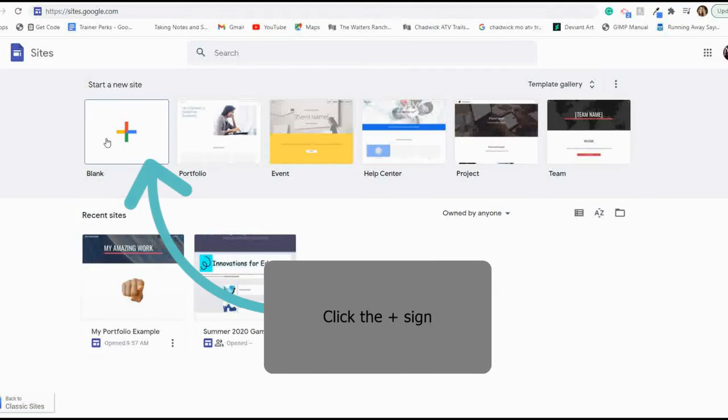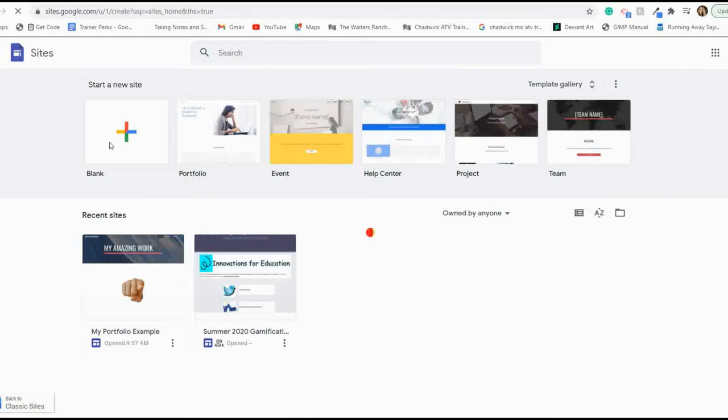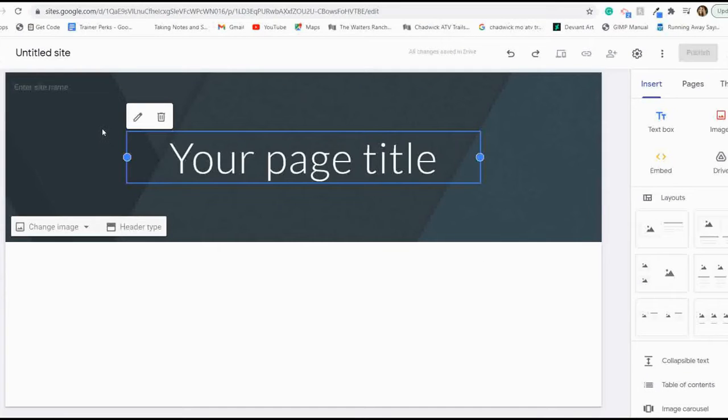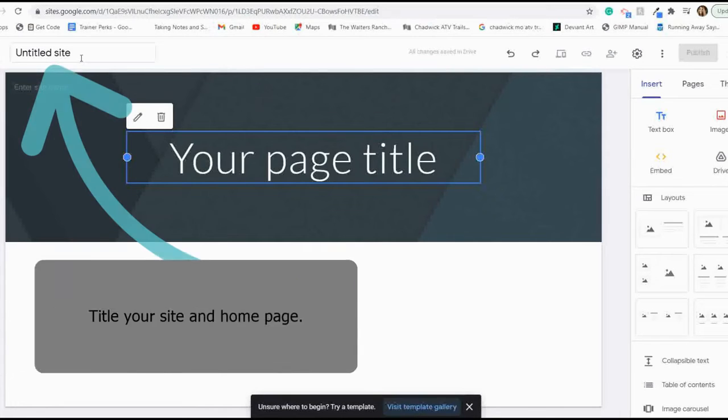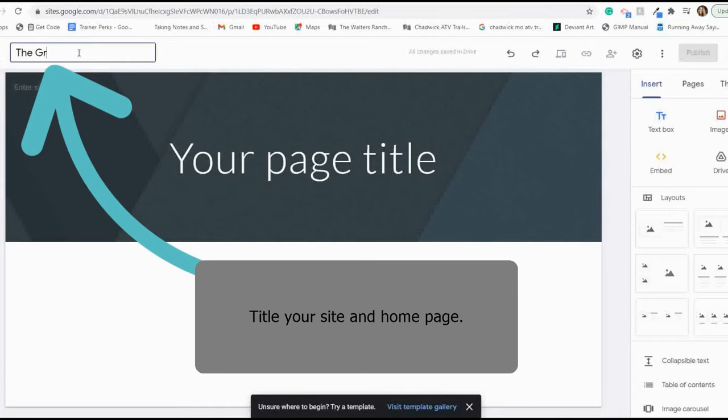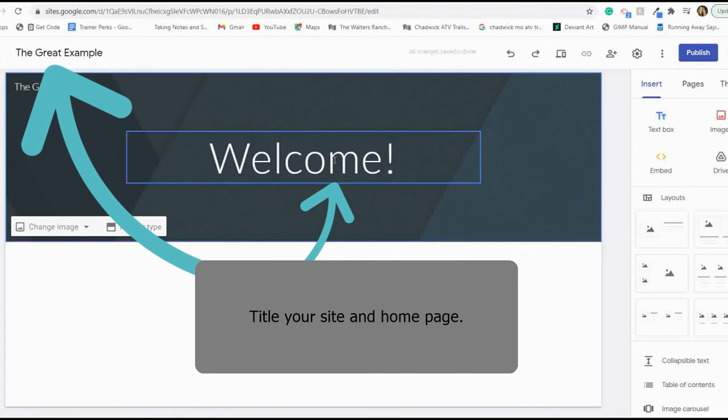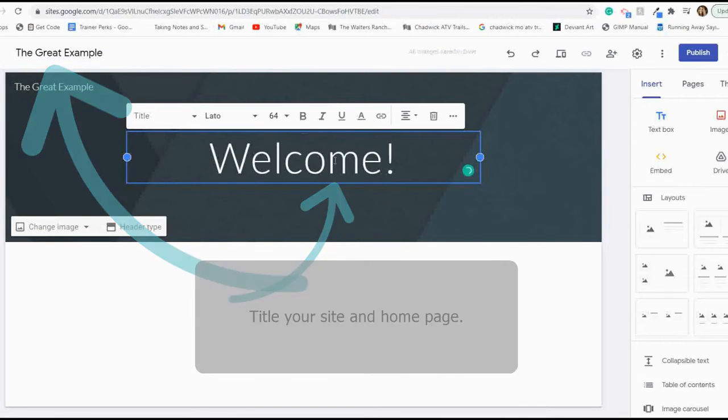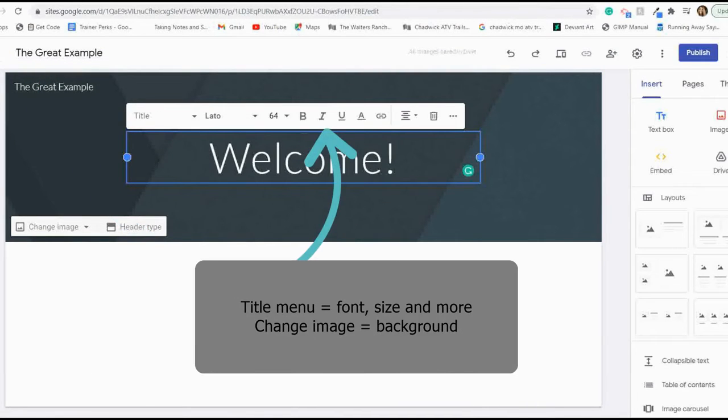When you're ready, you'll click the plus button. The first thing you'll do is title your site. Then you'll title your home page. The navigation menu that pops up above the text allows you to change the font, the size, and add other special features.